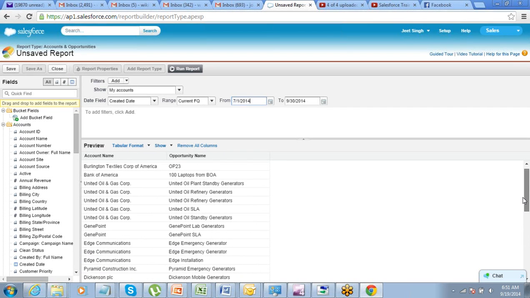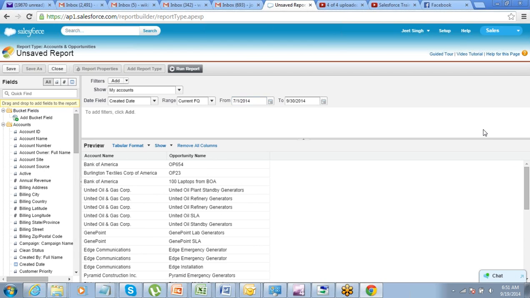The next thing that we will do is create a joint report. Now what is a joint report? A joint report is a report which can accommodate two different report types in the same report. Okay. So if I have to bring two different report types. Now this is a report type of accounts and opportunities, right? So you have account and opportunity data here.